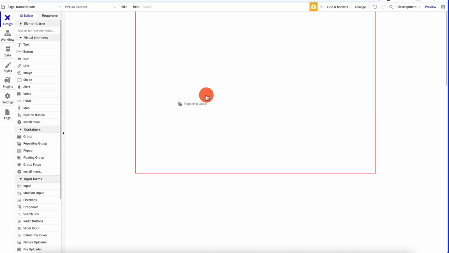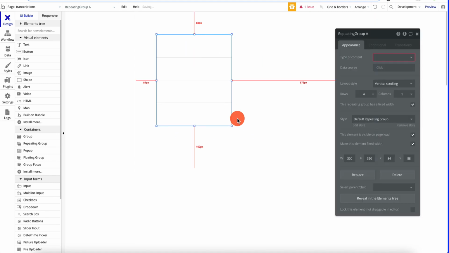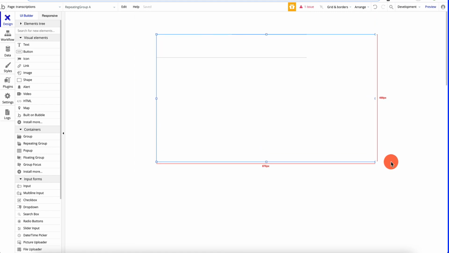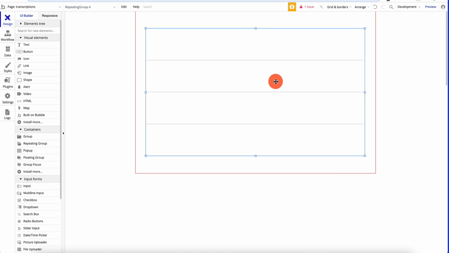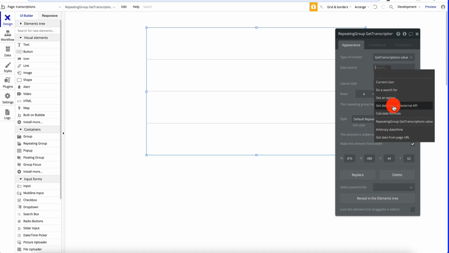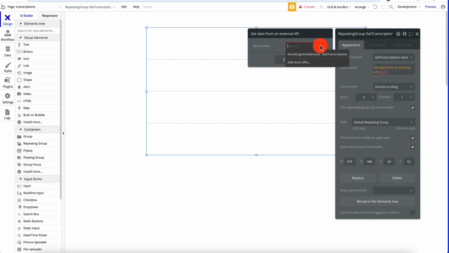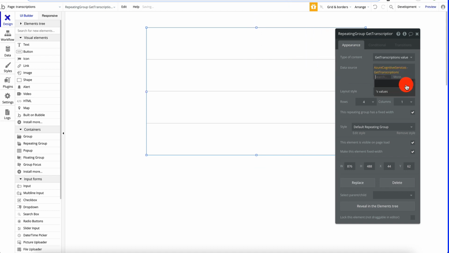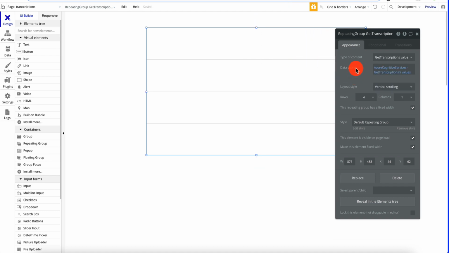So how are we going to display it? We're going to display it using a repeating group. We're going to make it fairly big here. And then we're going to show a bunch of things. So this is type of content: get transcriptions value, data source is get data from an external data source, get transcriptions, close. We have that, and now we can display the various fields.